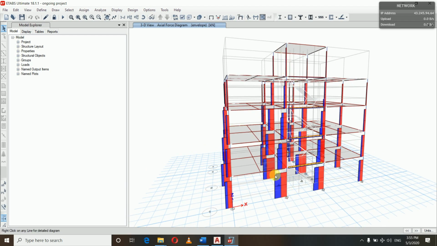The axial force is maximum here at the base, and slowly as the story height increases, the axial force decreases. Yes, we all know, because the force coming from above is maximum at the base because of the weight of the building. So if you get your axial force like this, your analysis is correct.